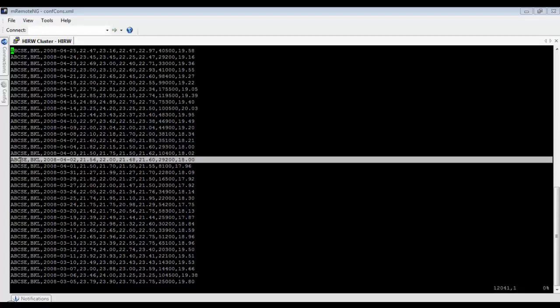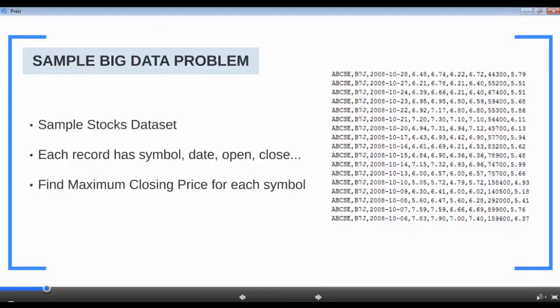So the first is the exchange name, ABC Stock Exchange. The next is the symbol, the date, the opening price, closing price, high, low for the day, and the volume. Very simple data set, right? So this data set is about 400 MB. Not too big, but good enough for our experimentation and learning. Now let's talk about the problem we would like to solve with this data set. For every stock symbol in the data set, we would like to find out its maximum closing price across several days. Simple use case, right?